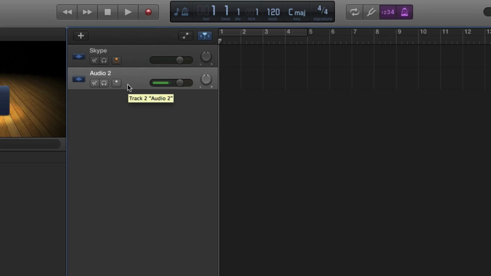I haven't figured out how to adjust that yet. This is new for me. I don't really use GarageBand, but I know that people do. That's why I wanted to create this tutorial.